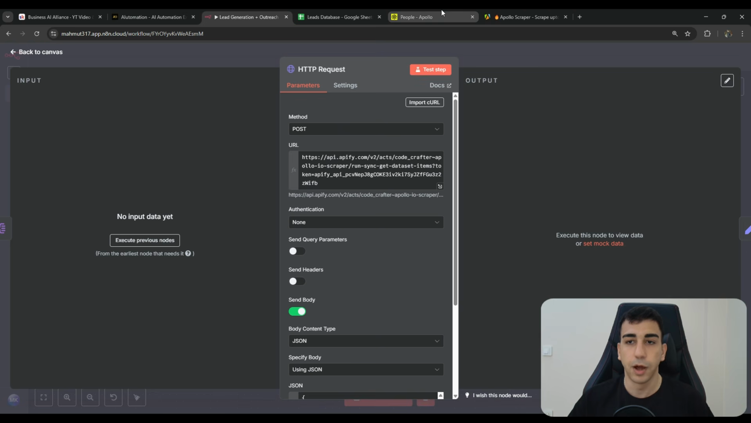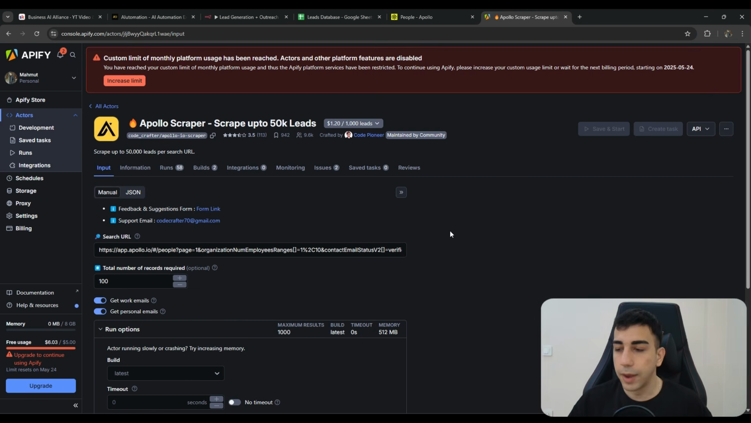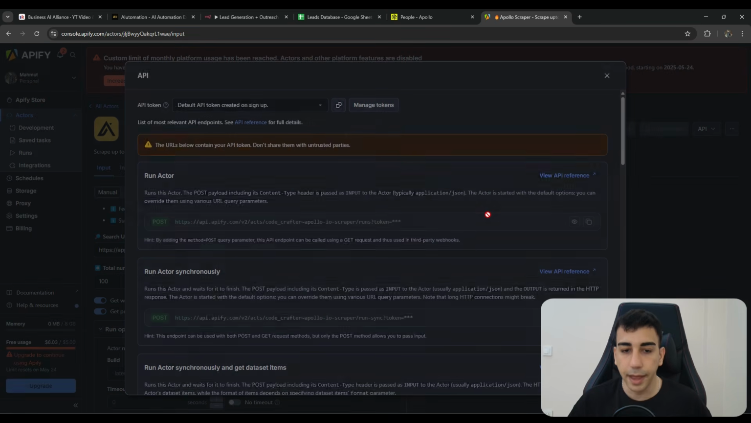And let's take a look at how we can do that. First, you'll have to go into the Apollo scraper, and once you're here, you can see this API drop down here, and we'll have to click on API endpoint.